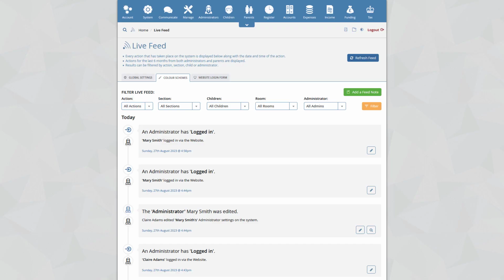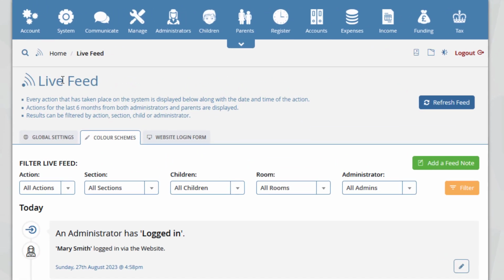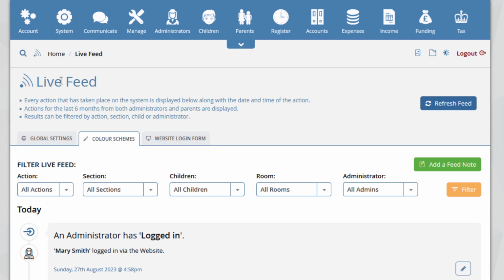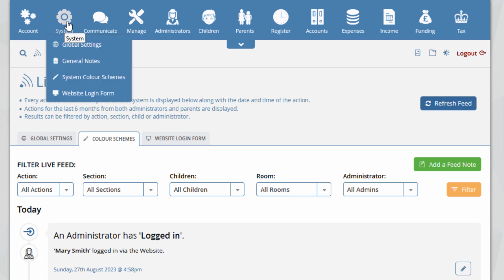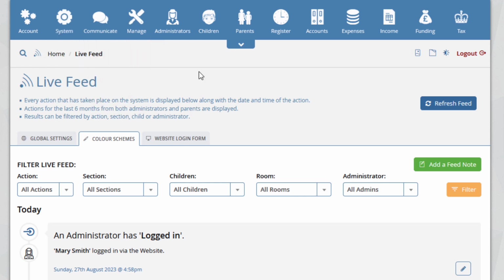This video explains how to set up and navigate the system. At the top of the screen you will see a selection of icons. On some icons, placing your mouse over it will display a link to additional sections. For example here, placing your mouse over the system icon displays a selection of links: global settings, general notes, system color schemes and website login form.